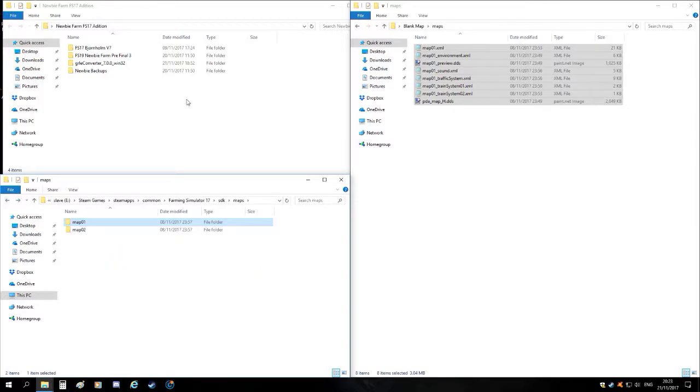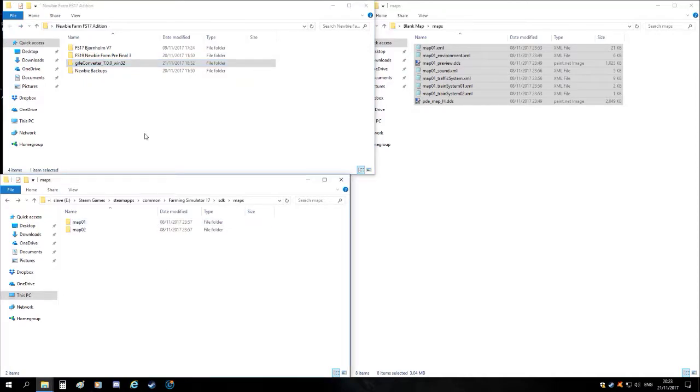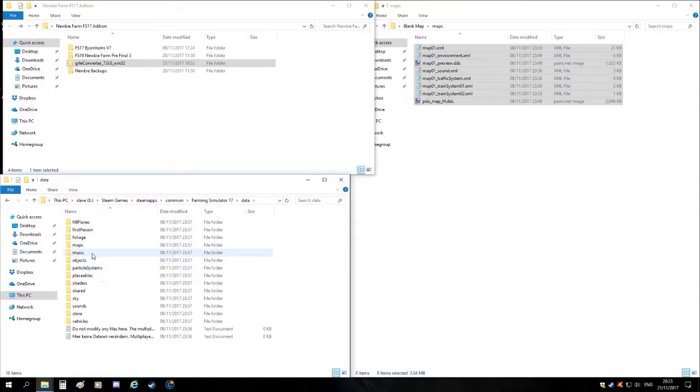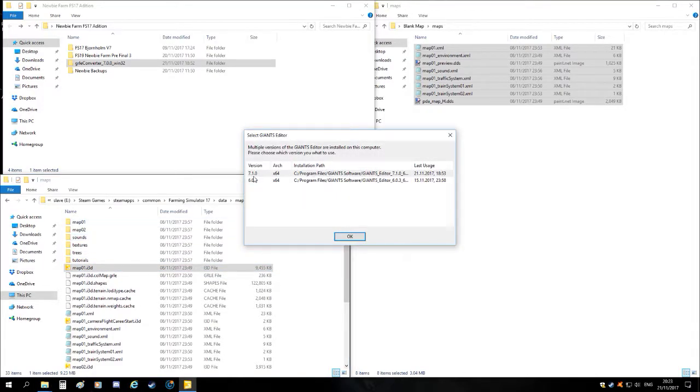The next part, we don't need this open, it's only if you want to. This is a program that you might want. If you add multi-terrain angles and things, you'd want this program. I would still suggest getting it just in case, but we'll go into data maps, and then open map 01 with the i3D, the latest version 710.